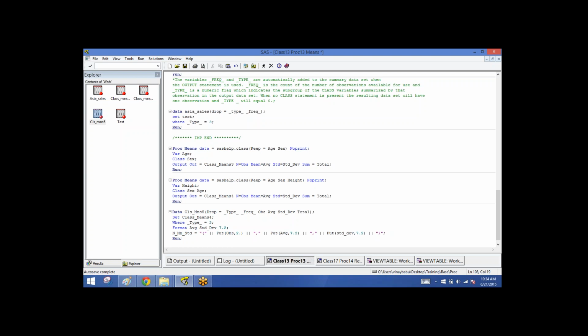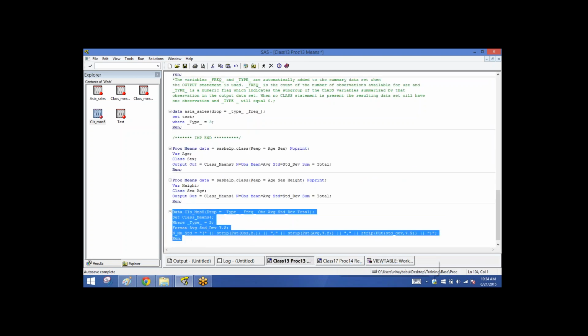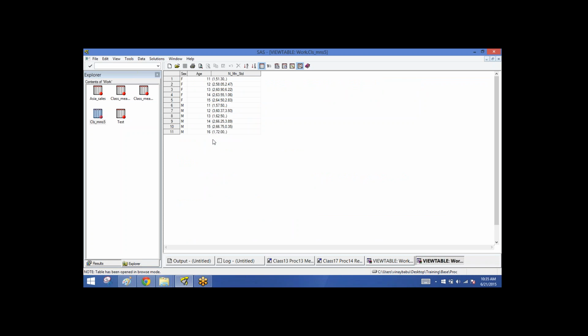So I can use strip here. So now it should be okay. Does it remove spaces? Yes. Let's check it. That's what we are expecting, right?